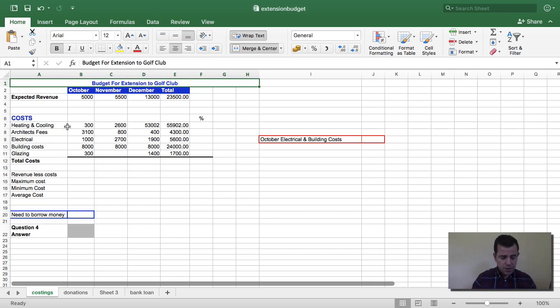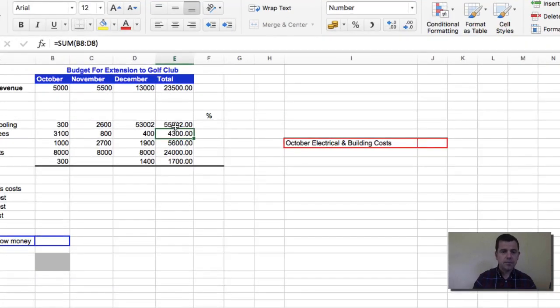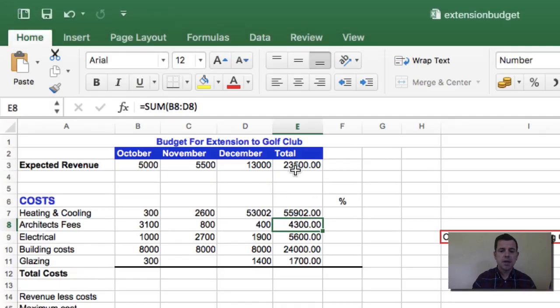Number 4, which one of the 2 cells, E7 or E8, displays good practice in totaling a cell range? Enter your answer in B22. So you can see we have 2 cells here, E7 and E8. I'm going to zoom in a wee bit just so you can see both of them. Okay, so we've E7 here and we've E8.